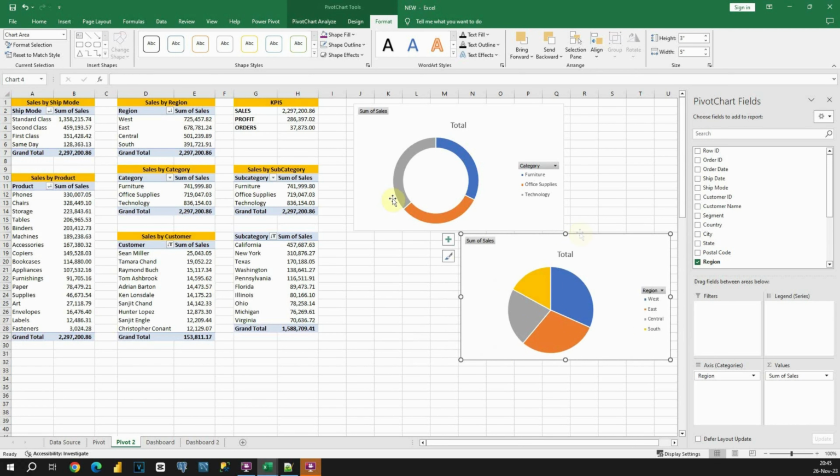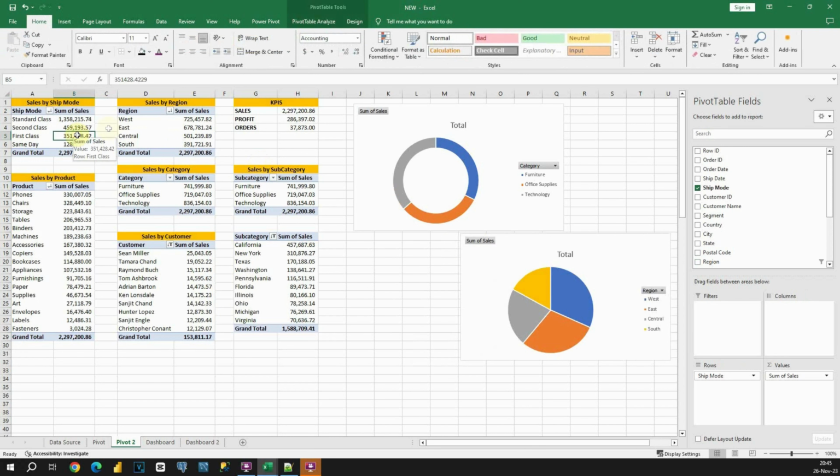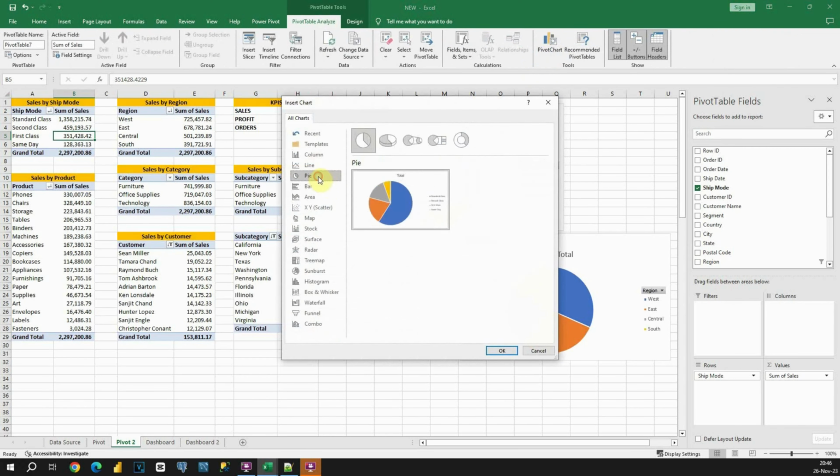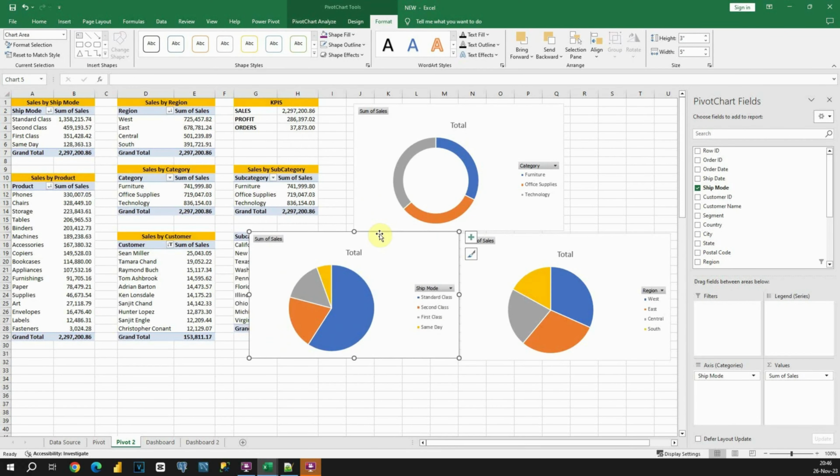Third one will be ship mode. So let's use this pivot table here. Pivot table analyze, pivot chart, pie. Let's use this one. OK. It's very simple, as you can see. We already created those three charts. Next one will be bar chart.